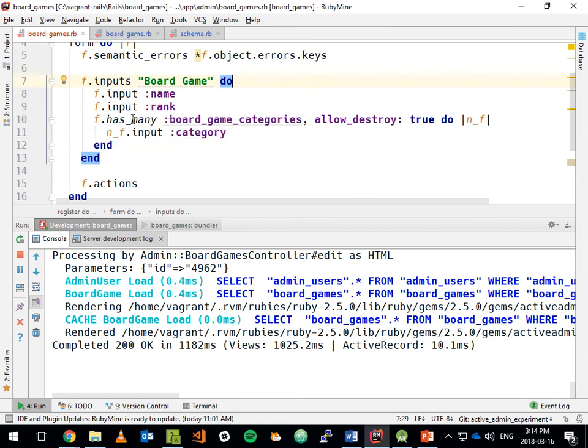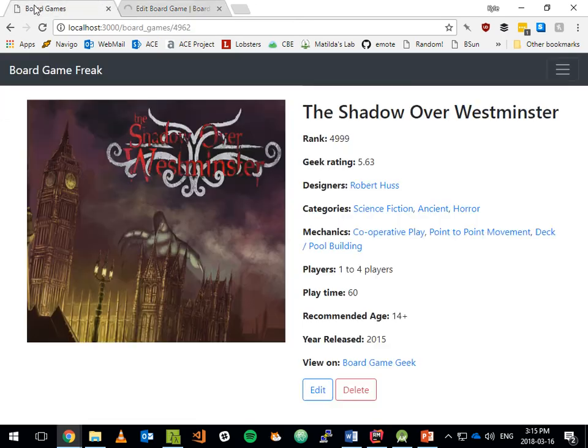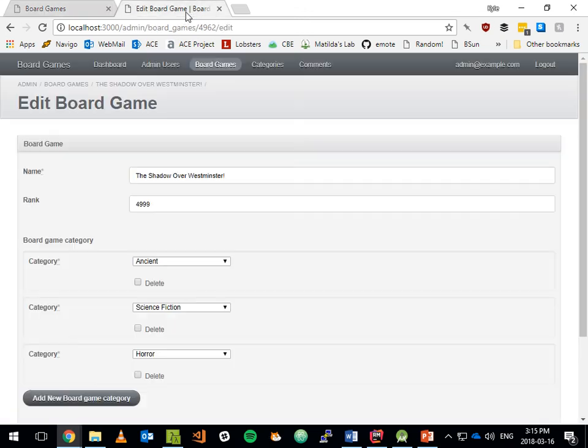So again, just checking for typos here. F has many board game categories. Allow destroy is true. And then we're asking for an input for a category. So this game has science fiction, ancient, and horror. Different order, but there you go. Ancient, science fiction, horror. And there's my little deletes.